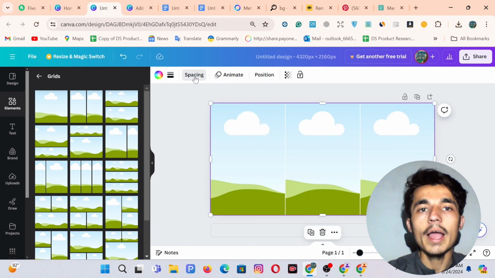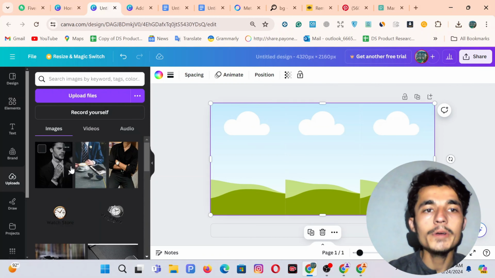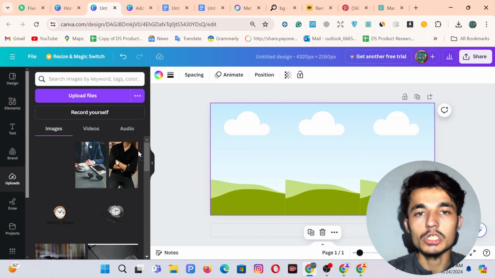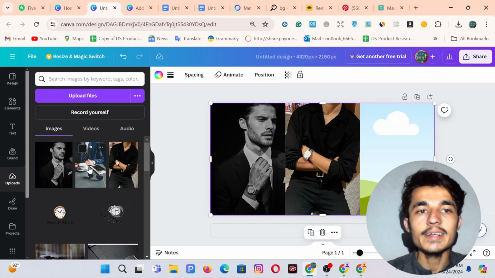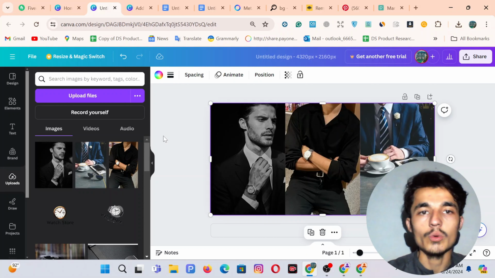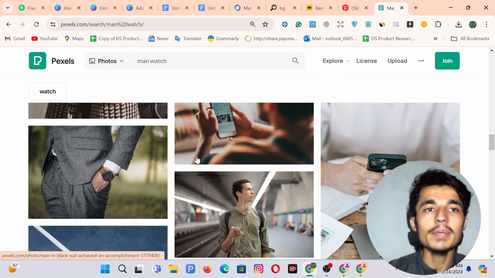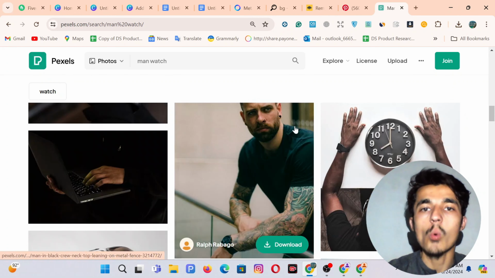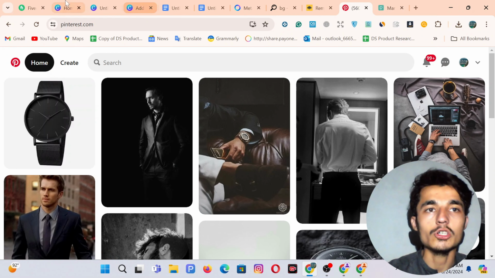So first of all I have to click on spacing and decrease the spacing. Then I have to click on upload and upload my pictures. So let's say this is my first one, and this is my second one, and that is the last one. By the way, if you don't have pictures, you can get pictures from this free website Pexels, or you can also get from Pinterest.